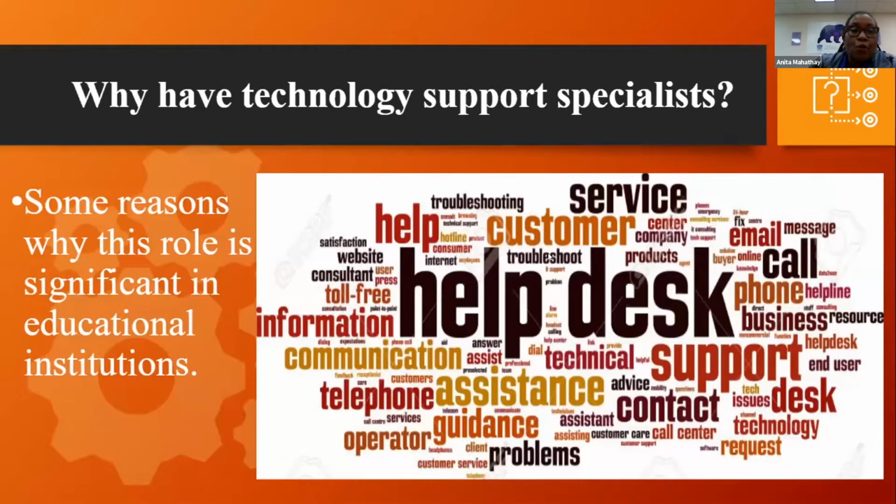Then I put this slide in here. Why have technology support specialists? These are some reasons why this role is significant in educational institutions, not just in educational institutions, but I'm going to go on to say even in the world in general. But since we're in an educational setting, we'll just leave it there. We're here to help troubleshoot your different problems. Like your email, if you're having issues with your email, if you have to send out mass emails to over 10,000 people, we can help you with that.